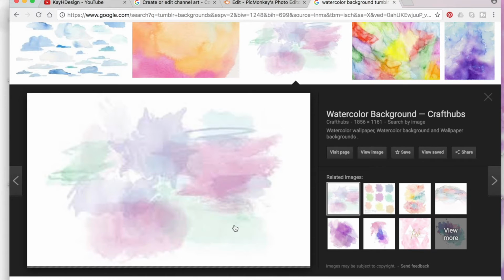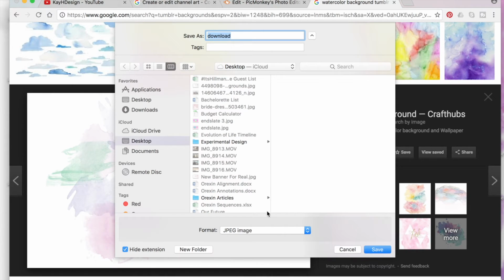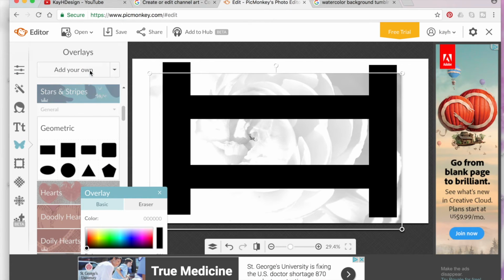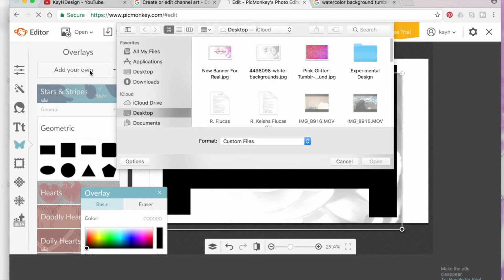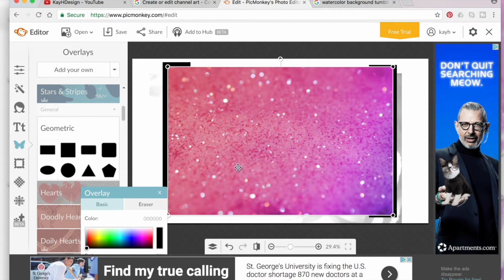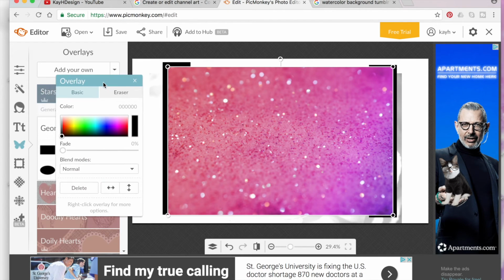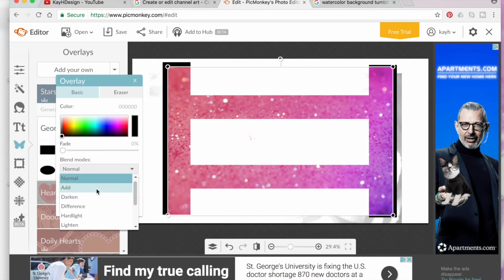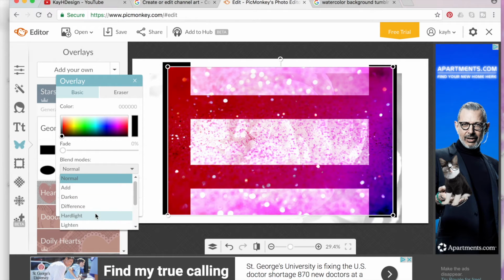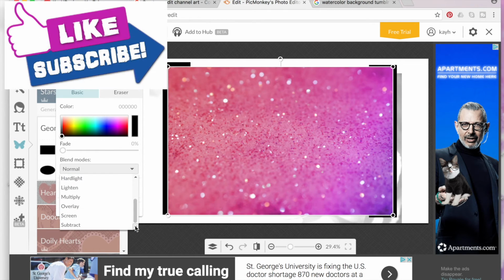So you're going to save this just like you saved the first image that we did, and go back to Picmonkey. You're going to add this overlay, so add your overlay, add your own, and select the picture that you just did. Now right now it's covering the entire screen. What we are about to do is blend. There's a little drop down menu that says blend, and you can look at all these different ways to blend it to make your own little design.